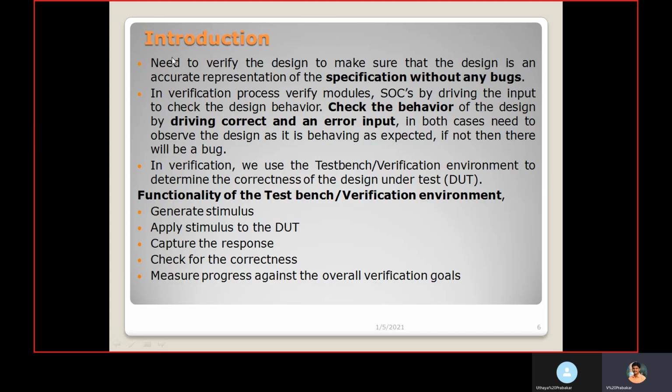Why do we do verification? We need to verify the design to make sure that the design is an accurate representation of the specification without any bugs. Based on the spec given, the designer will design the RTL. As a verification engineer, we need to verify whether the designer implemented all the specifications inside the code, that means all the features are designed, and that it works properly without any bug.